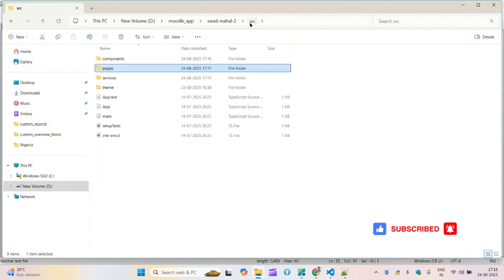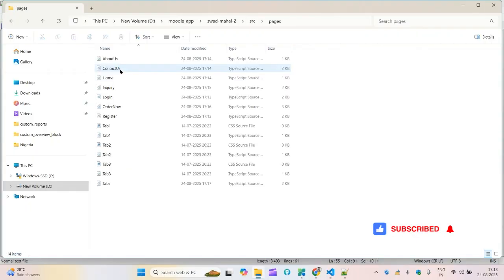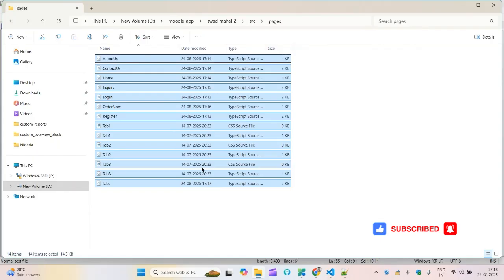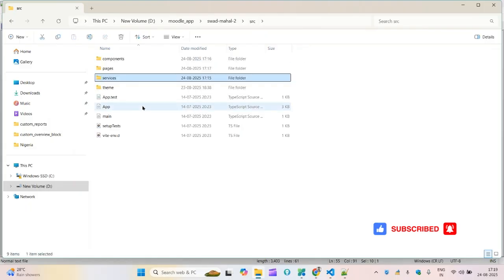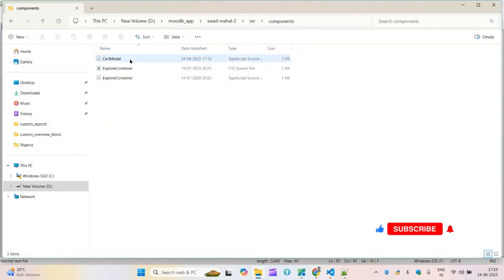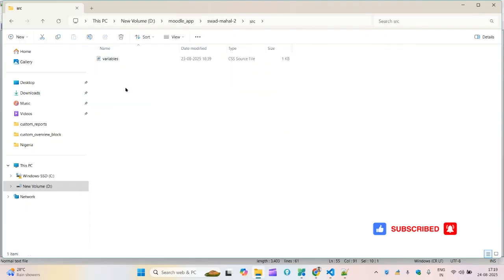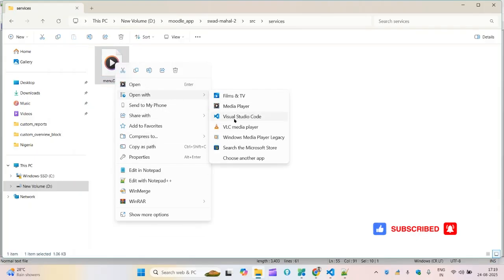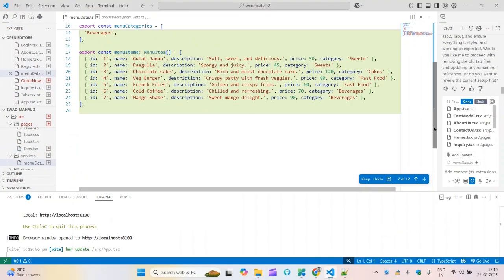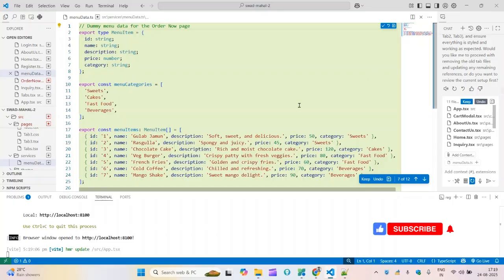So we are talking about the directory structure. Most of the things you'll be doing will go within src. Under pages you can have your normal web pages, or screens in the case of mobile. The services will come within this, then components here. The theme is not a new one, it's already there. If I come to services, I can see menu.